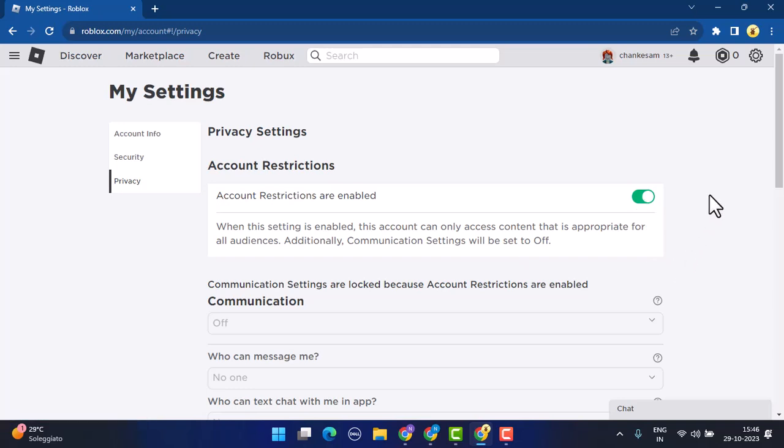However, if you're unable to see this option after verifying your age, what you need to do is log out of your Roblox, log in to your account once again and head back to the same page. You'll be able to find the option.